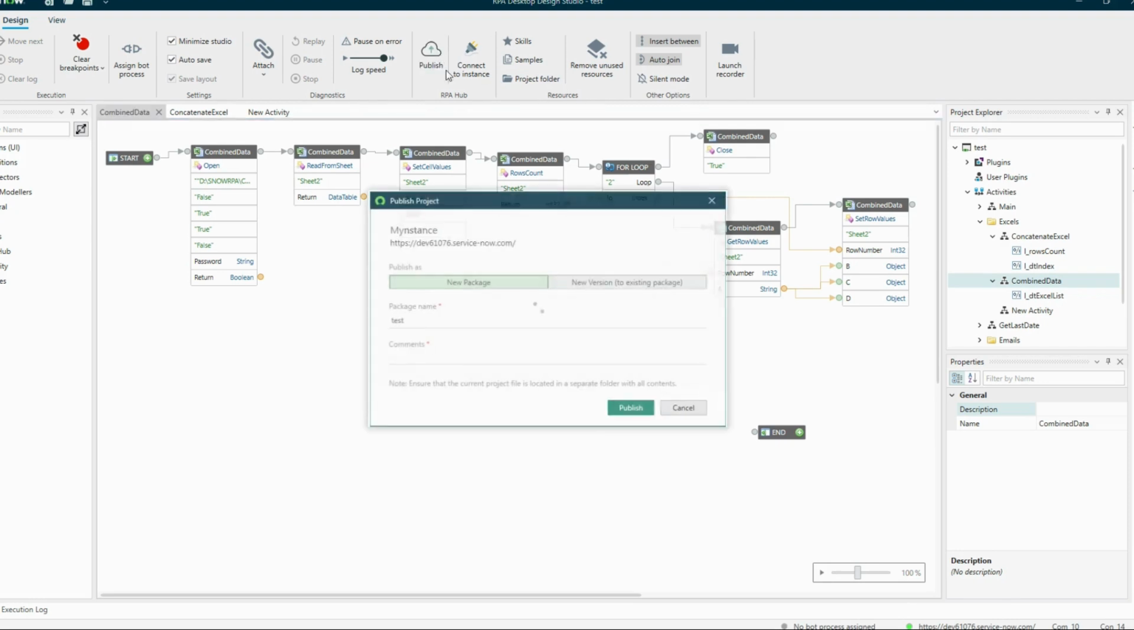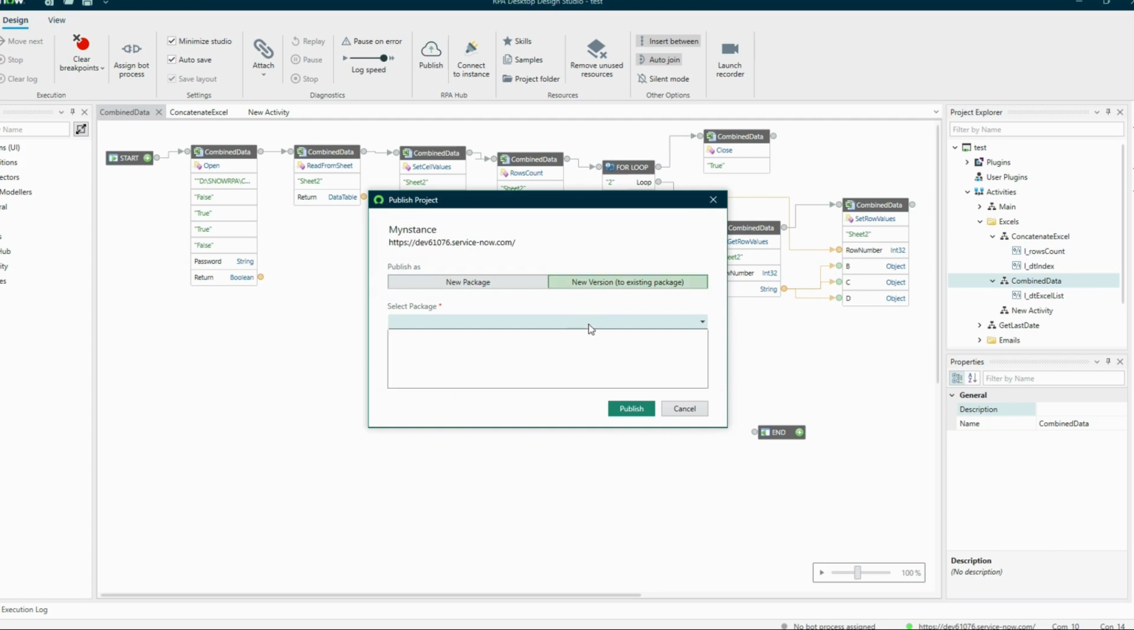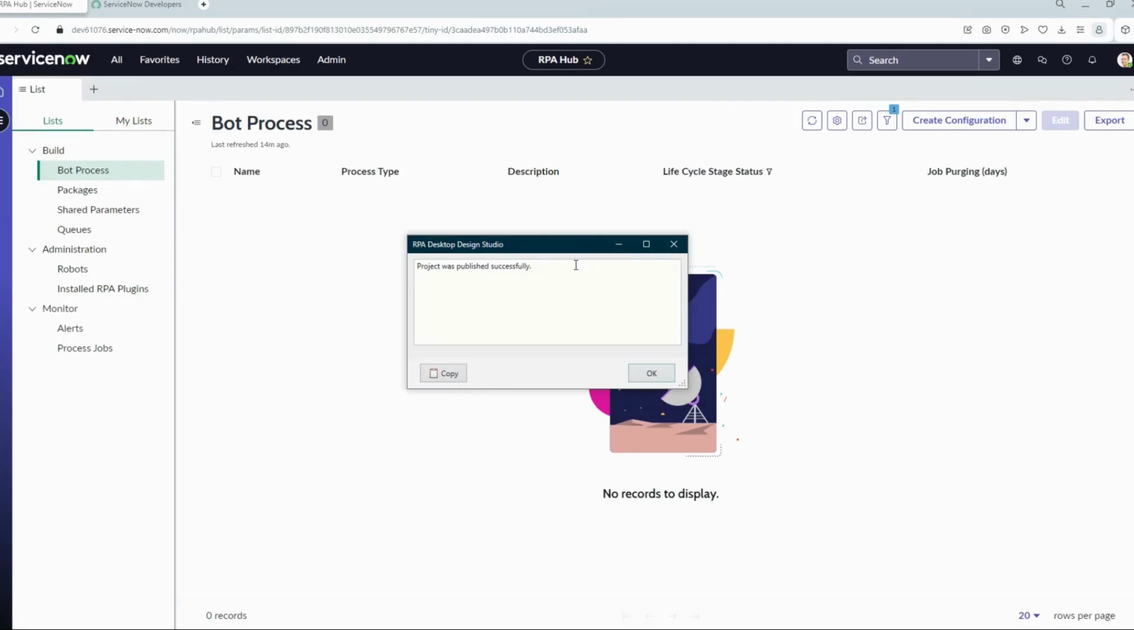So I'm going to click on publish, and then you can see these two options, which are new package and new version. In case you already have an existing package, then you can go with new version by selecting your package name from the drop down. And if you are publishing a completely new project, then you can use the new option. So let's provide a package name. Now we have to click on publish. Now we have this message that it was published. So let's click on OK.